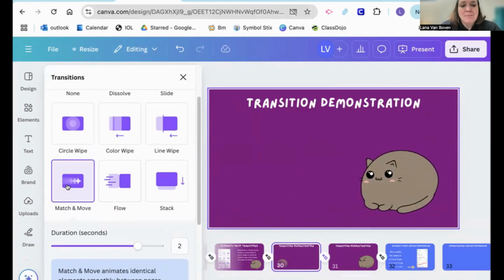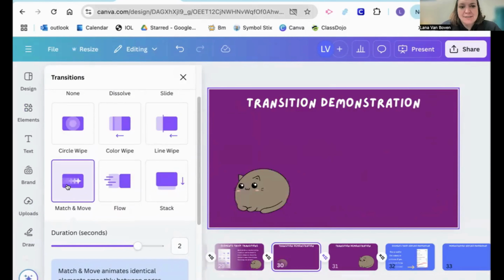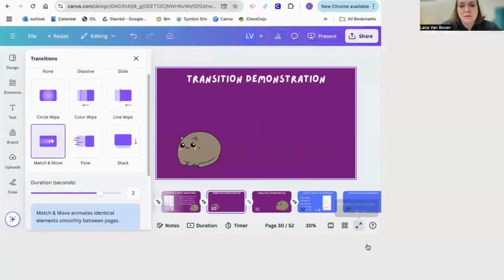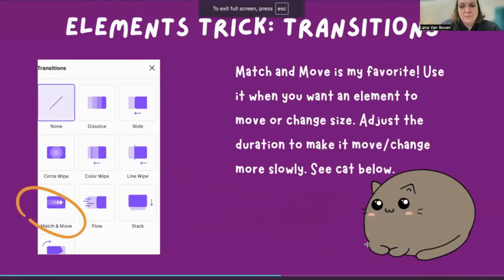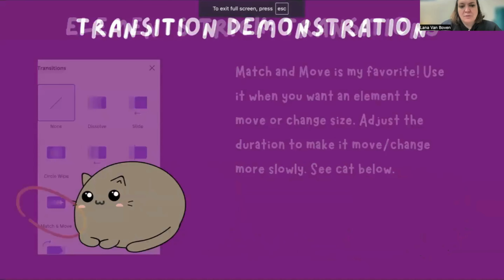And what's cool about it is it makes it look like a natural animation. So if you want the cat to look like he's just gradually growing bigger and moving, then you choose match and move, and it will do that between the two slides. I'm going to zoom out so you can see that a little better. So there we go.